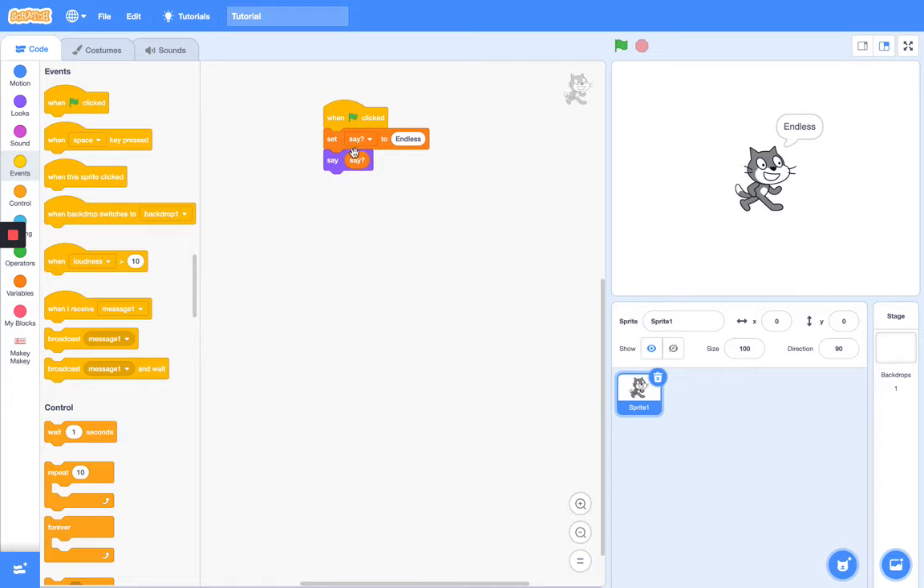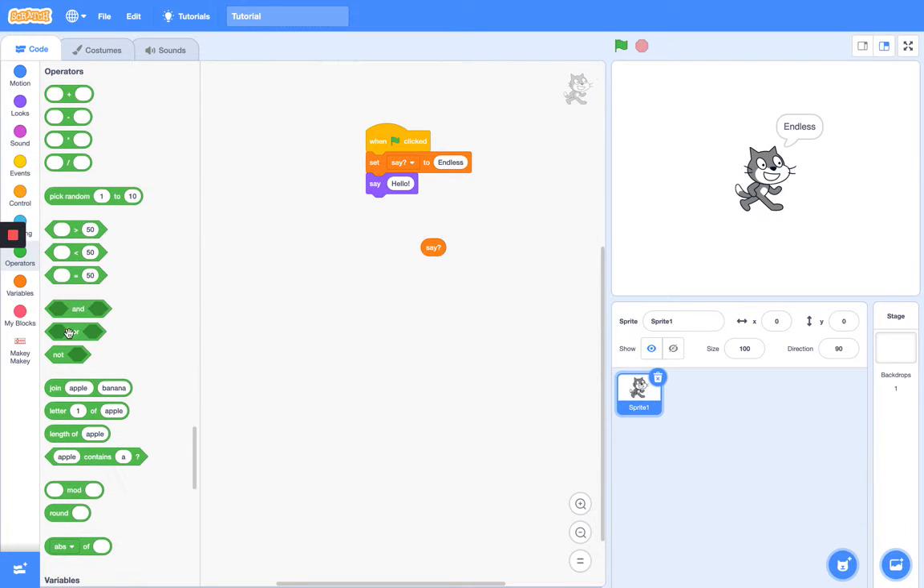We'll say this forever. You can put words here, numbers here, operators like equations, join apple banana, say join apple banana. You can put mod, round, you can put equations, absolute value of minus 20. You can put equations in there, you can put operators, variables, and pretty much everything you can find in there.